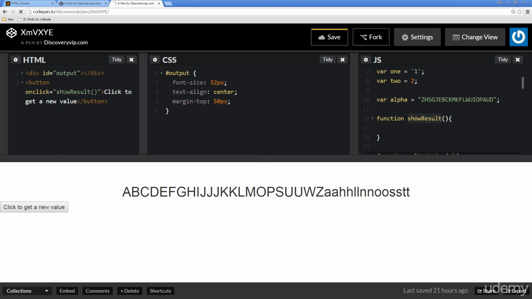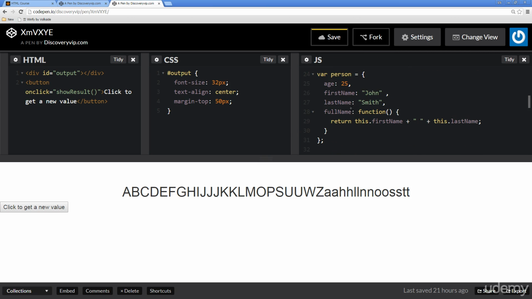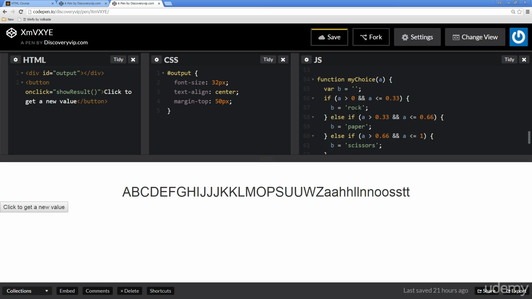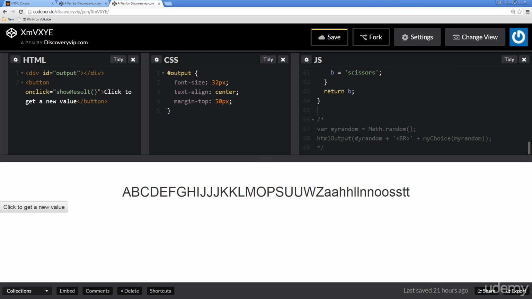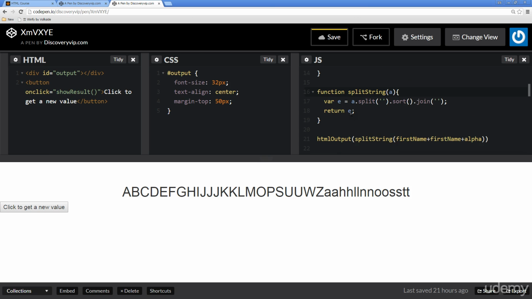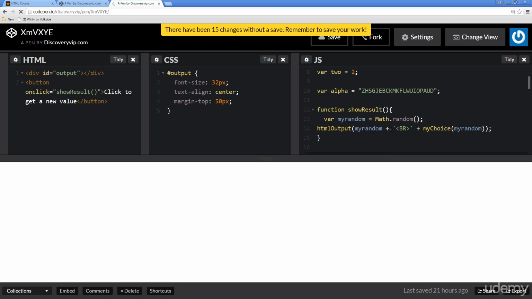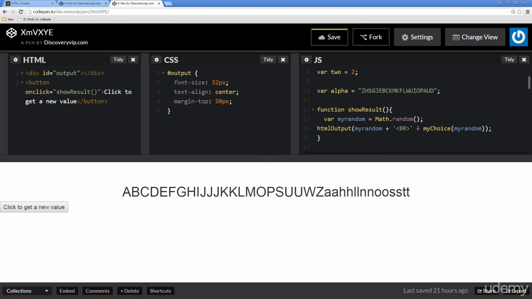So when I click it, it runs this function, and right now we don't really have anything happening within this function. So what I want to do is use this myChoice thing that I had before, and I want to do a random, and then output that random output there. So we're just going to copy this over, set a brand new random, and do myChoice random.